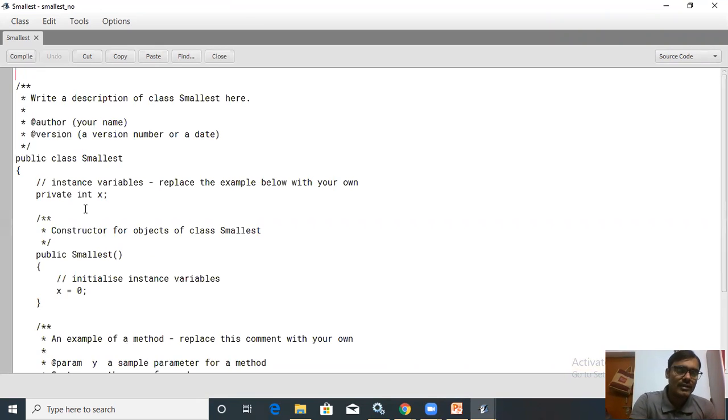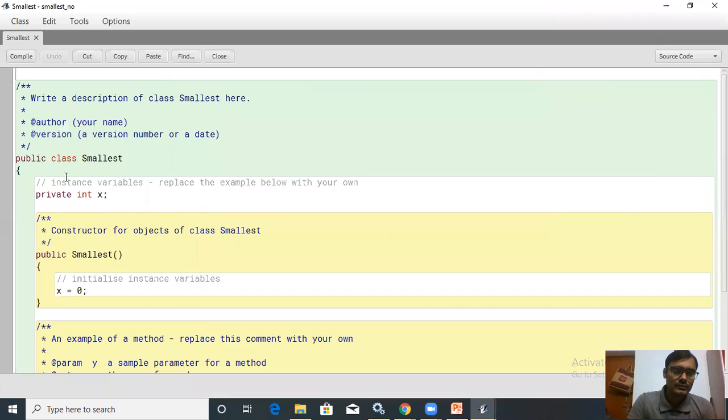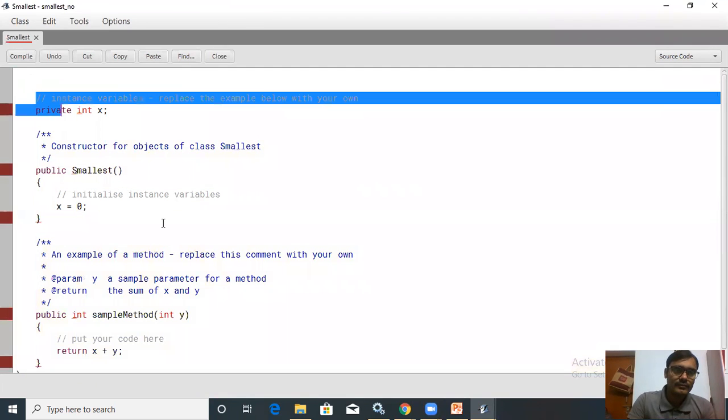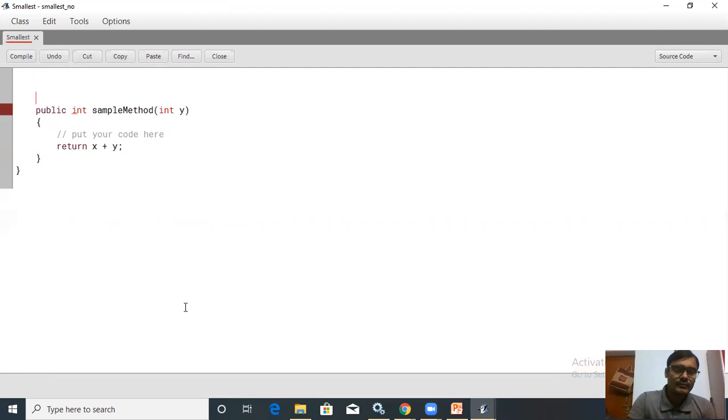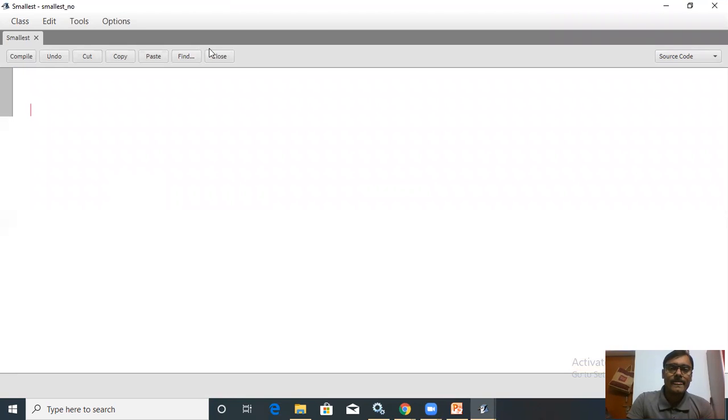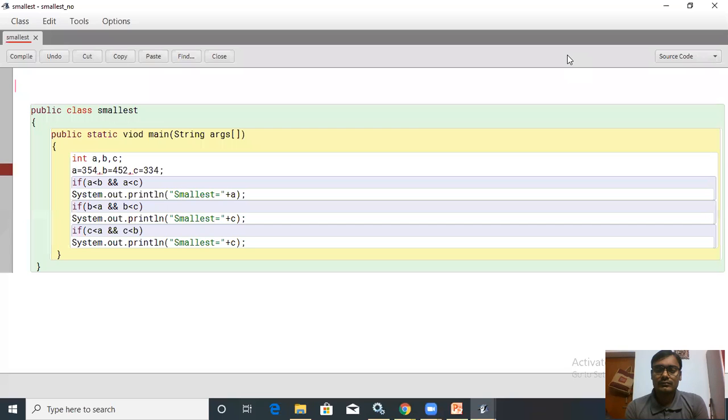Now let me write it one by one. First you have to write the class name. Now I have written the program, children. First I have written the class name, public class smallest, then an opening curly bracket, then write the main function, public static void main string args, then again an opening curly bracket.